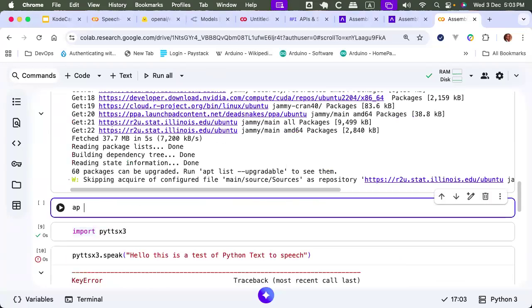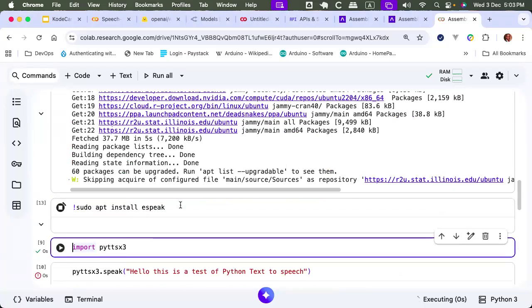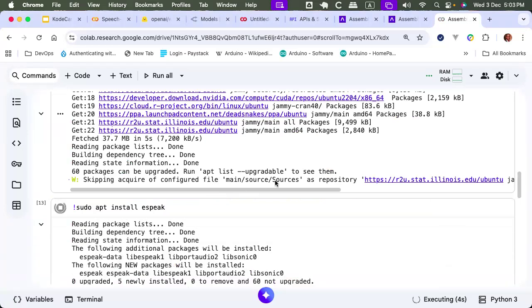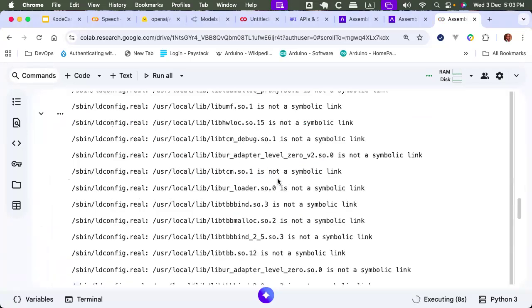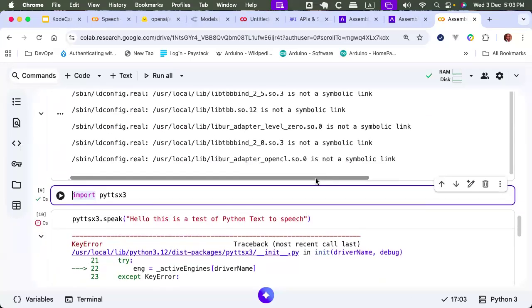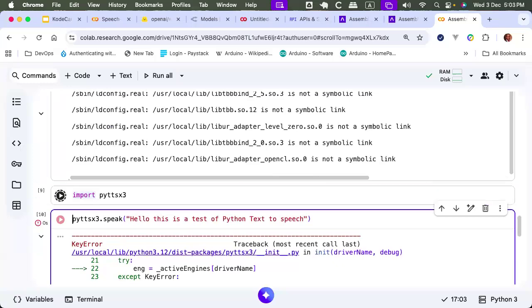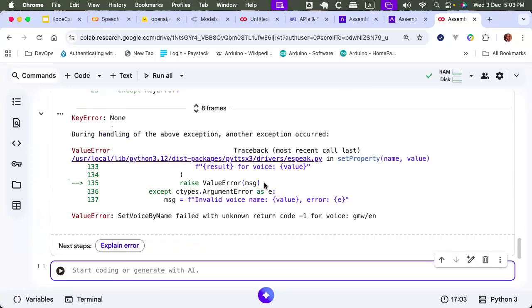Okay. sudo apt install eSpeak. Let me even just skip the dev first and see if this works. Okay. Now let's do this.